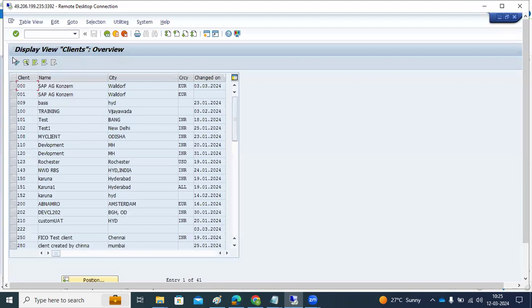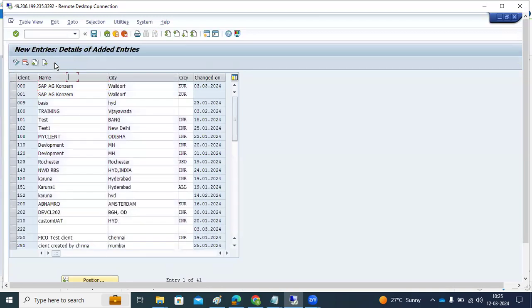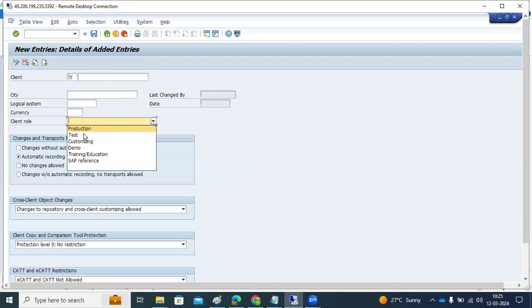Okay. So in SCC4, when you are going to create the client, there is a client role here. You are creating the client, is it for testing purpose or direct production? Production means live business purpose, or a testing client, demo client, or training client. If you want to create a separate client for all the training users, that is the training client, or whatever role you have to create here. NW, so dev training client, something like that.